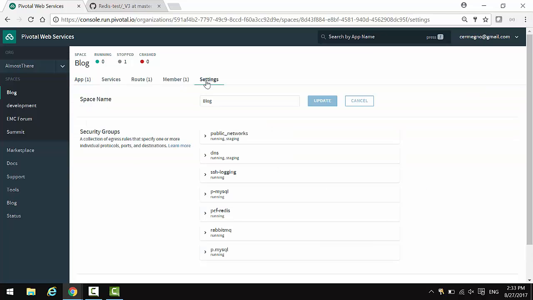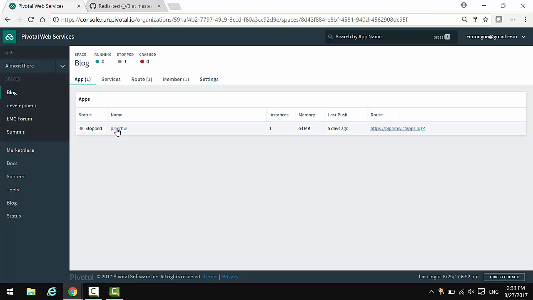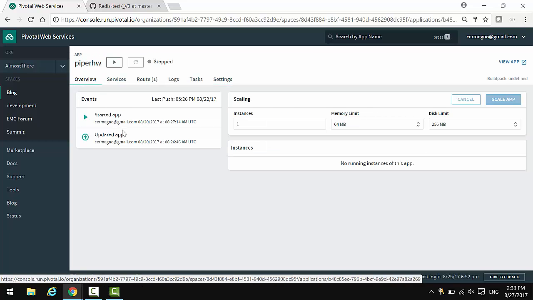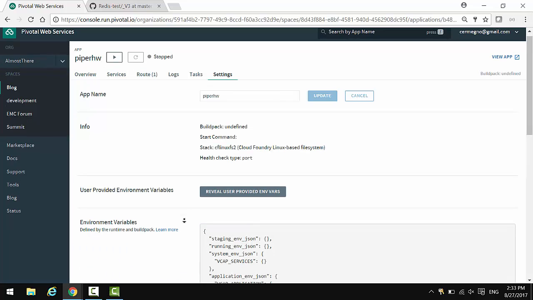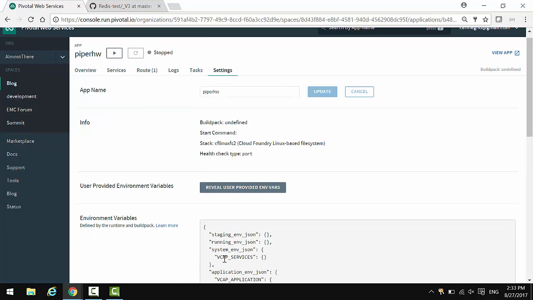So if we come to the settings of the application itself, here this is the environment variable. So this is going to show us that at the moment there is no VCAP services. It's an empty dictionary. There's nothing inside. So now let's explore the marketplace and see how we can add a Redis instance to our space and bind it to our app. And let's get back here later on and see what changes occur in this VCAP services variable.